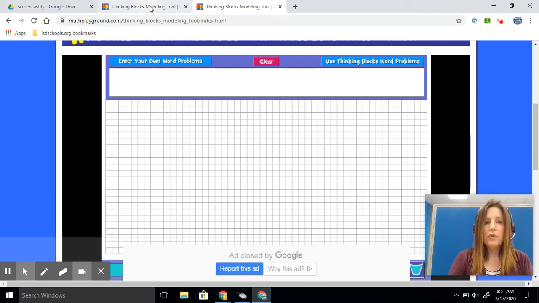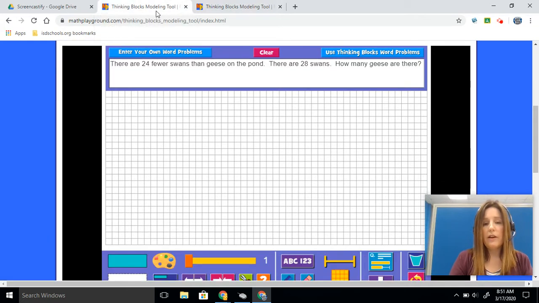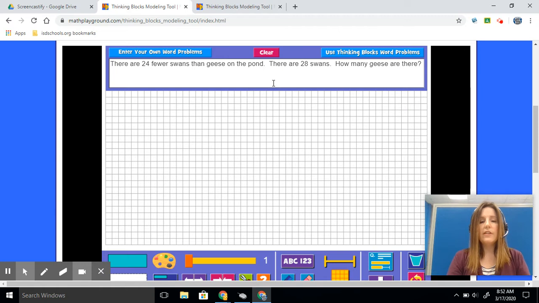Well, I have a story problem in mind that you don't have to type, but we're just going to think together about this. I'll read it to you. There are 24 fewer swans than geese on the pond. There are 28 swans. How many geese are there? Second graders, where do we start?